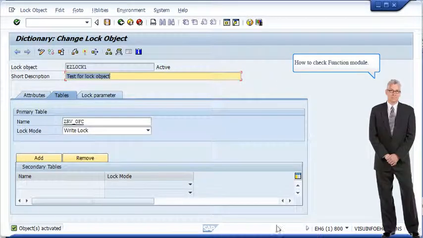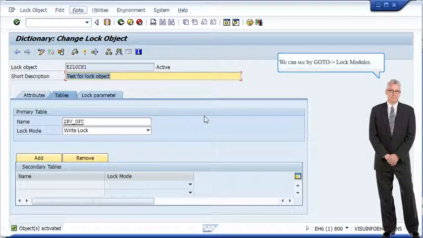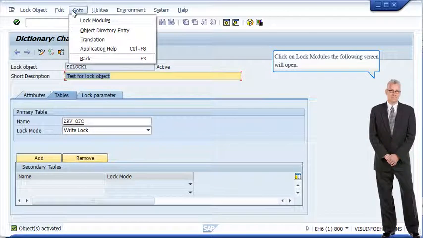How to check the function modules? We can see them by going to Lock Modules. Click on Lock Modules. The following screen will open.